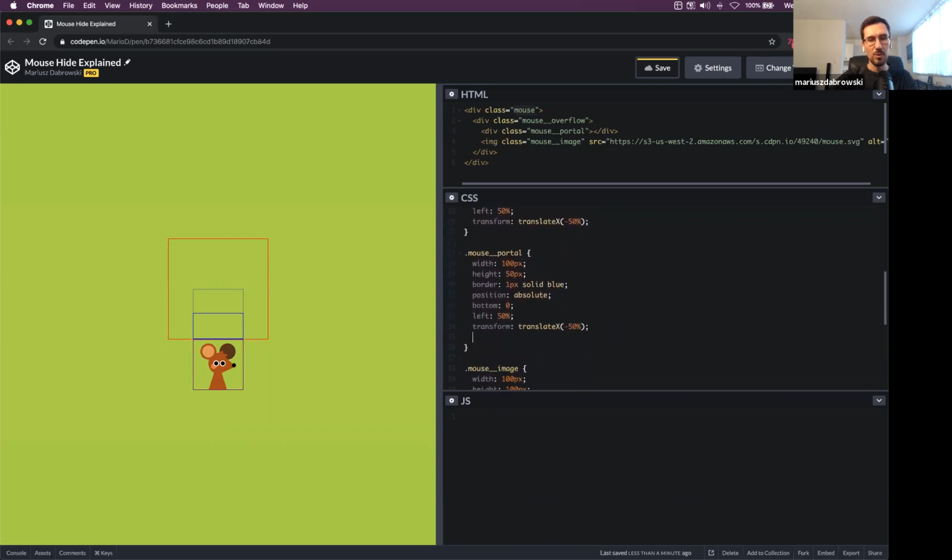Let's start with the portal, because it doesn't look much like a portal right now. So first we'll start by giving it a background color, and the background color will be black. Okay, and now to make this look more like a portal, we can round it by using the border-radius CSS property and setting its value to 50%.